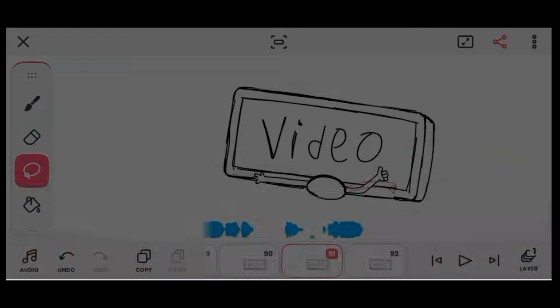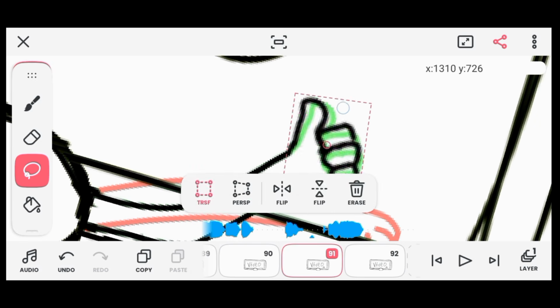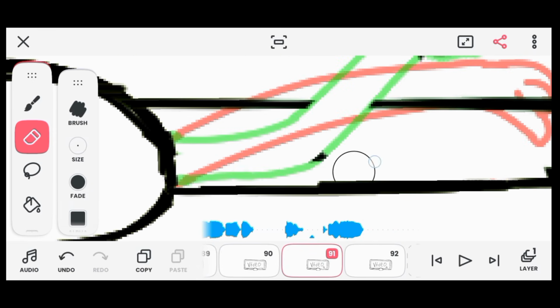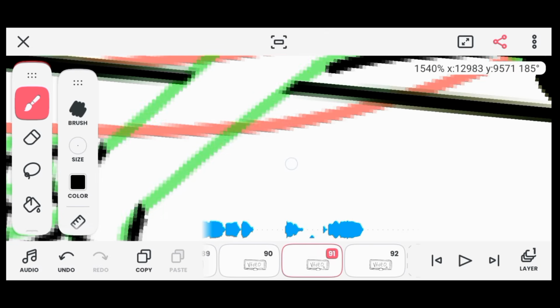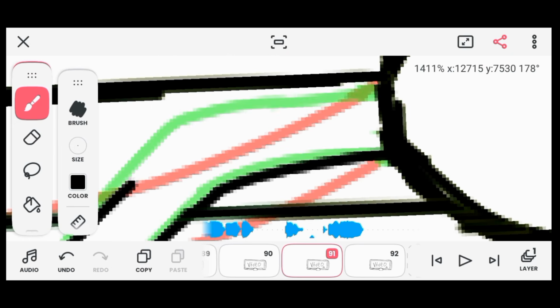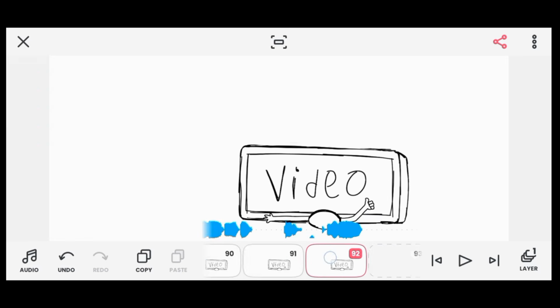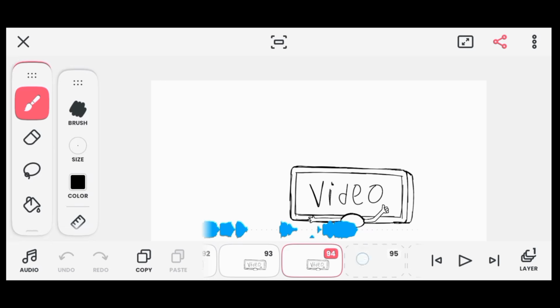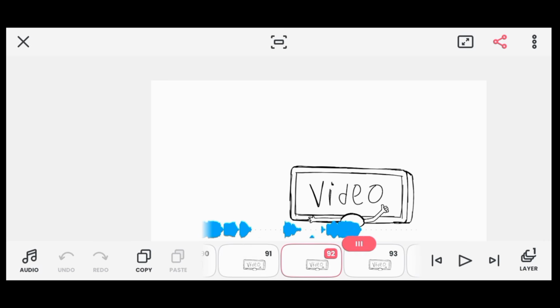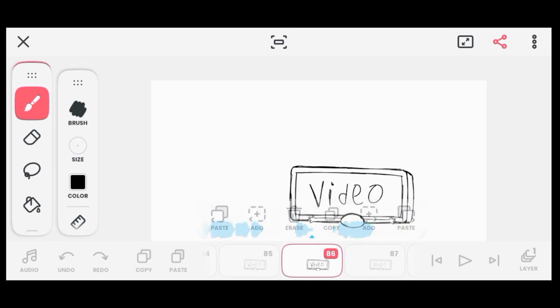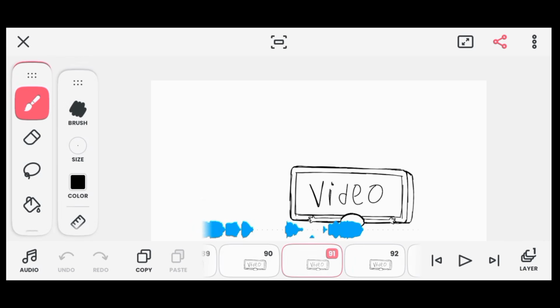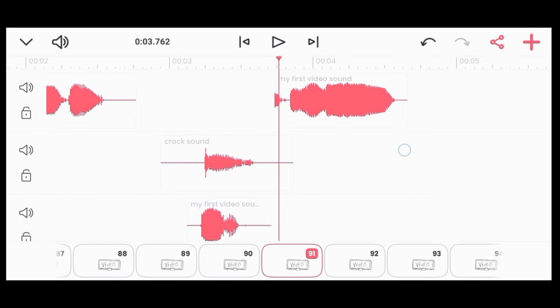Turn onion skin back on, select only the thumb, rotate it slightly, erase the old hand, and redraw the connection so it feels like smooth movement. Turn onion skin off again, duplicate once, then duplicate the final frame again. Now go back, duplicate more frames, and slightly adjust the sound timing.